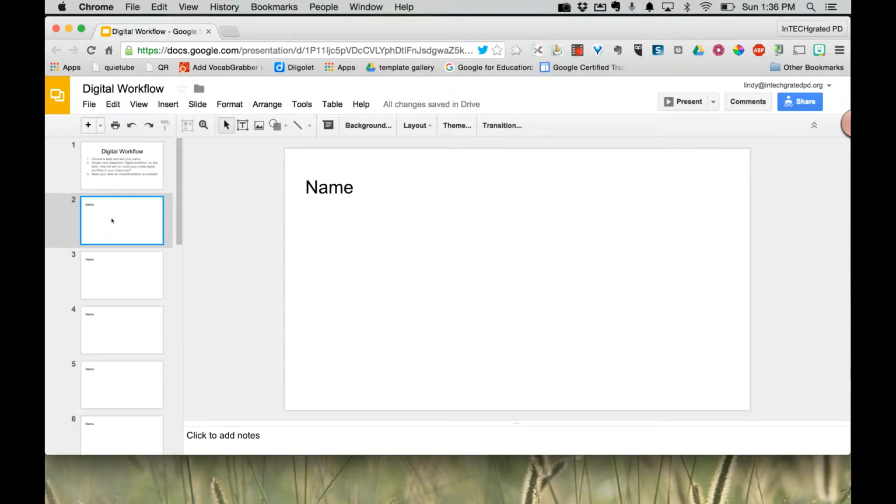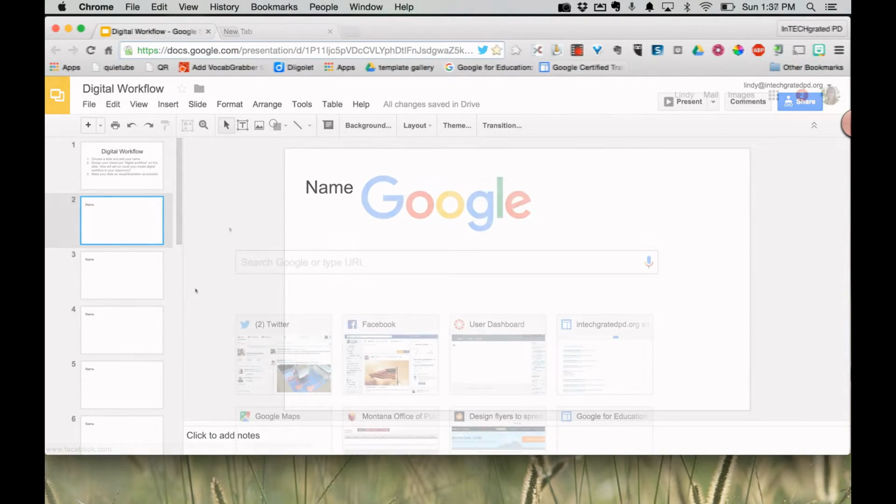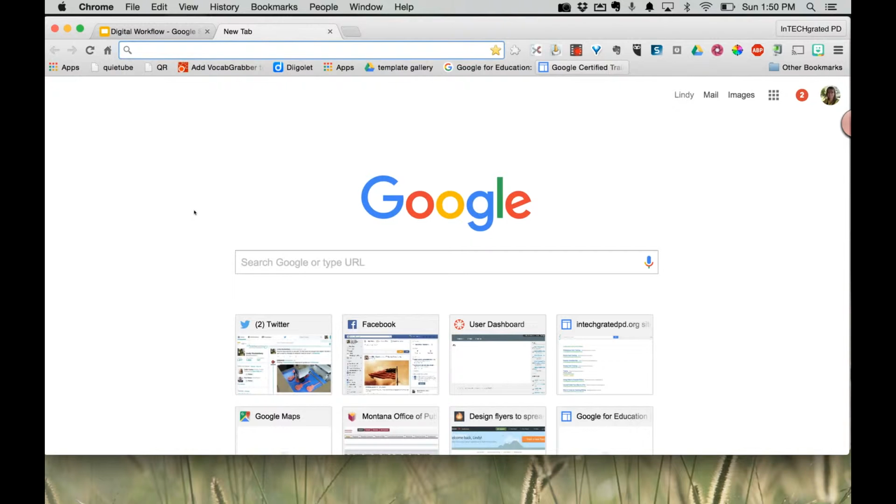The great part about these collaborative activities using Google Slides is that each student has their own space to provide their own showing of understanding and learning, but then they can look at the other slides to see what other students have done. Now let's show you how you can create a collaborative activity in Google Slides.